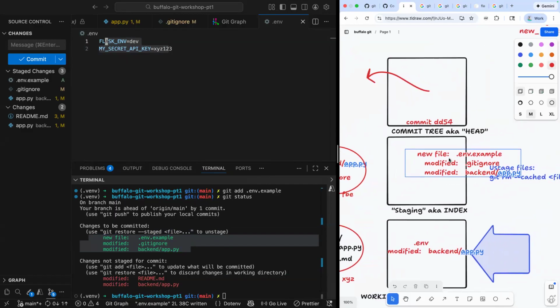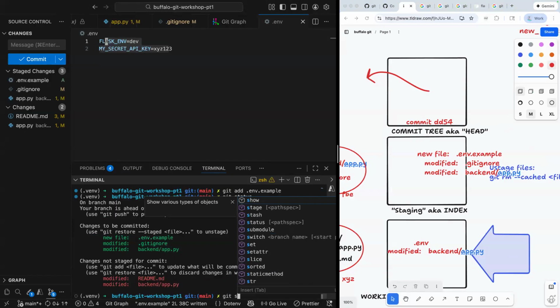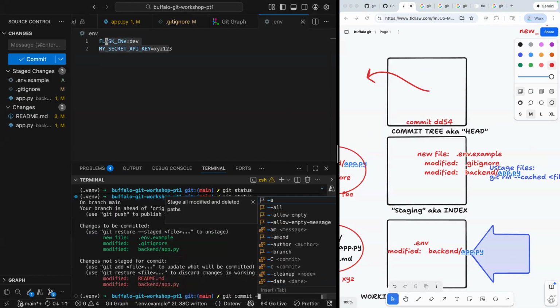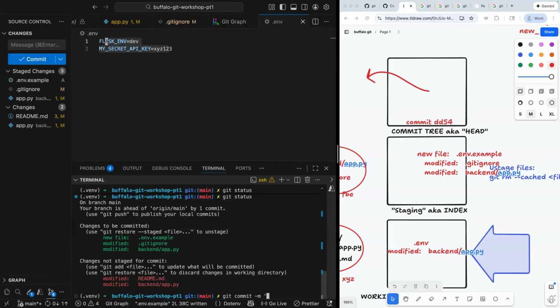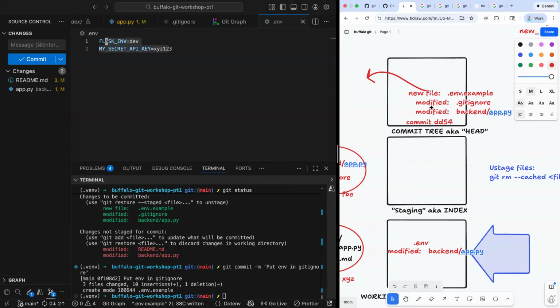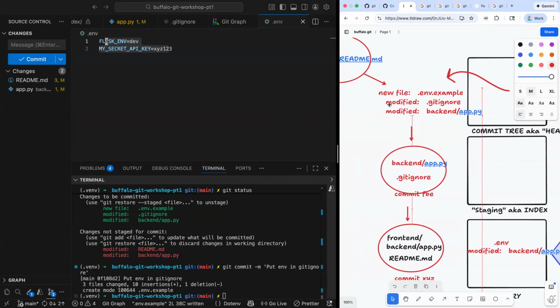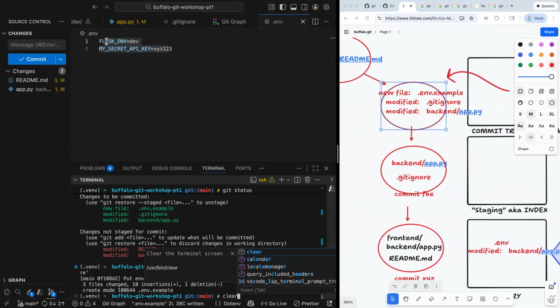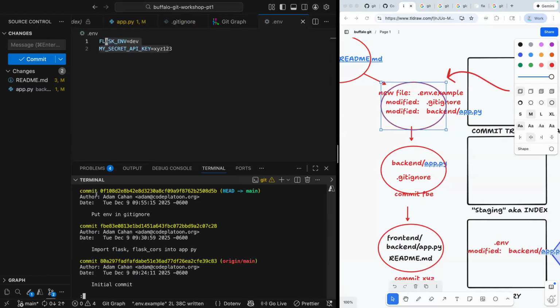Right, we have these new files and we're going to go ahead and commit them. I will just say git commit -m and we will say "don't put env in gitignore." Right? And now this is here, and this is in fact a brand new commit with a new commit hash. If I type git log, we see it's commit 01fd something something something.